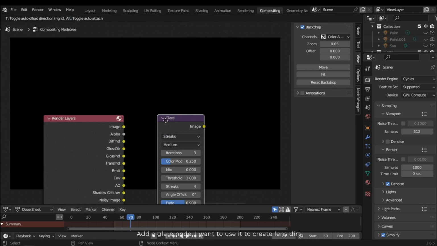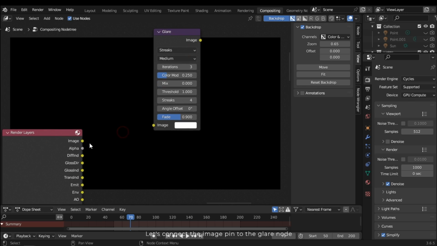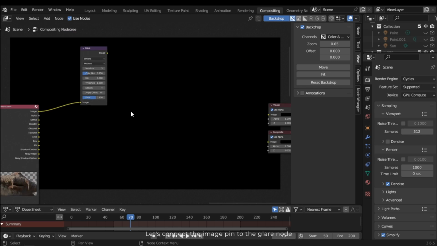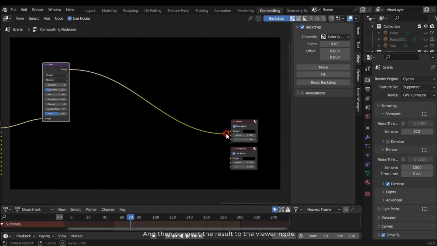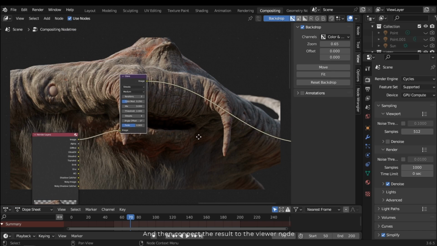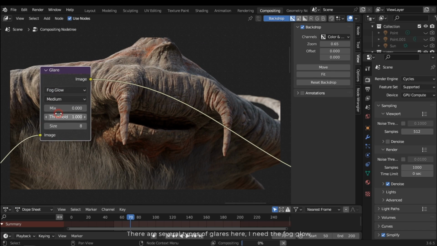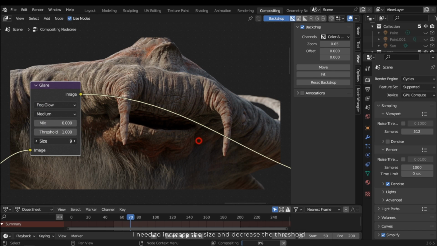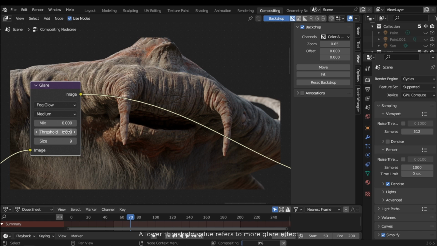Add a glare node. I want to use it to create lens dirt. Like this. Let's connect the image pin to the glare node. And then connect the result to the viewer node. There are several types of glares here. I need the fog glow. I need to increase the size and decrease the threshold. A lower threshold value refers to more glare effect.